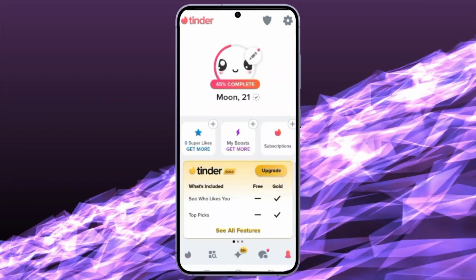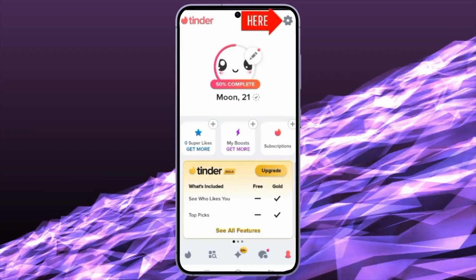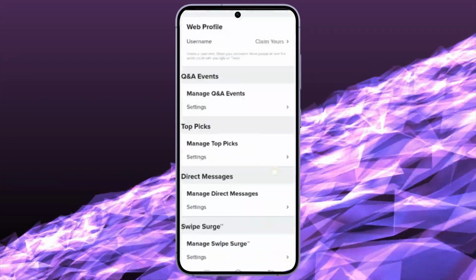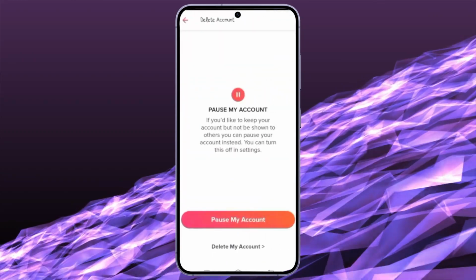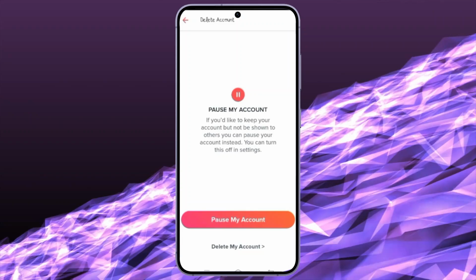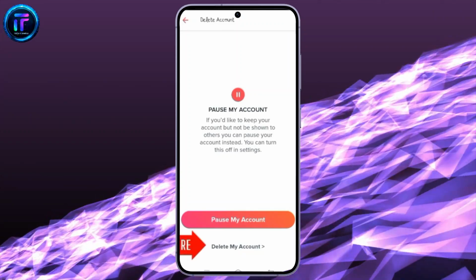On the main page, click on the human icon located at the bottom right. In your profile page, find and click on Settings at the top right. Scroll down, and at the bottom, you will come across the Delete option. Click on it. Tinder will present you with two choices: either take a break by pausing the account or proceed to delete it permanently. Choose Delete Account if you want to continue with the deletion process.